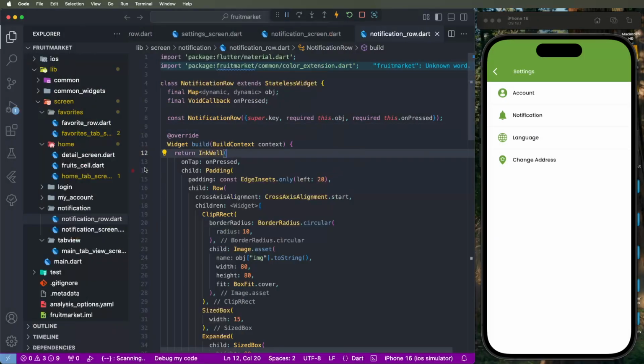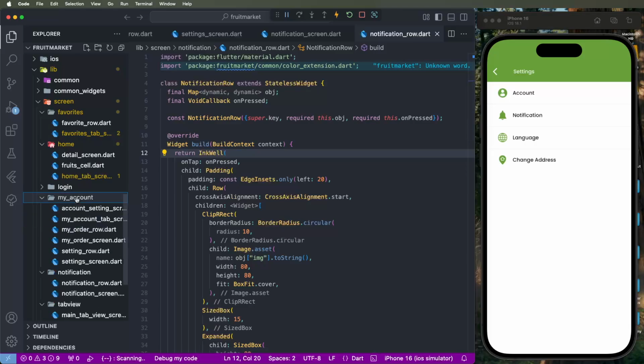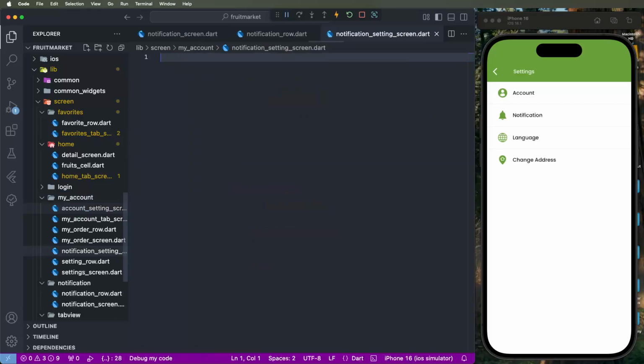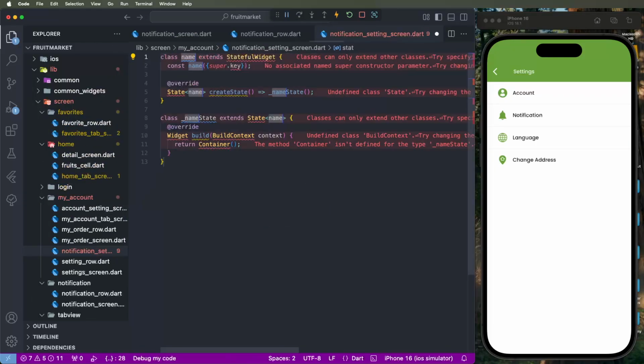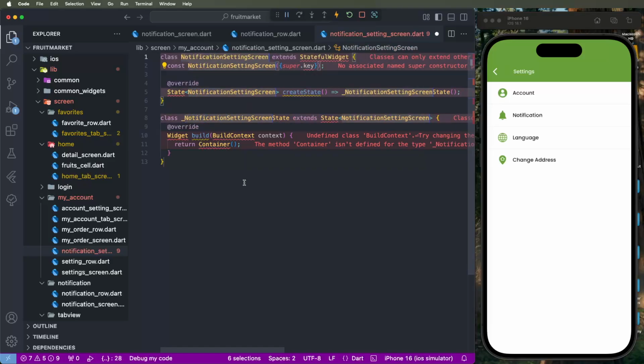First of all, we need to go inside the my account folder and create a new folder, and give it the name notifications setting screen dot dart. Then create a stateful widget, and give it the name NotificationsSettingScreen.